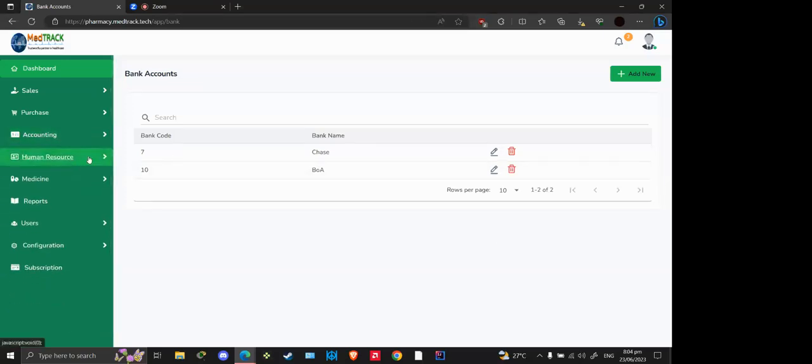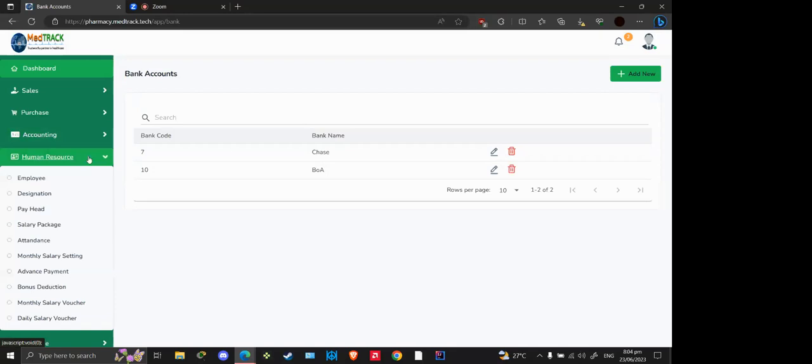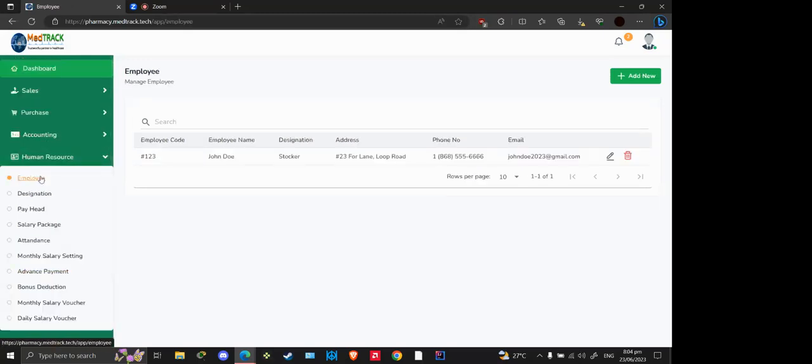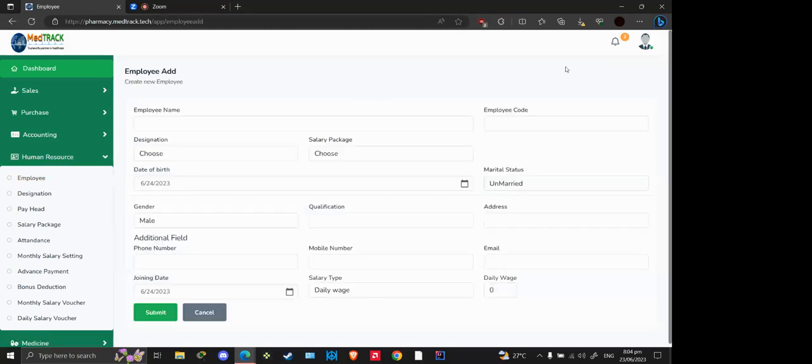Now we'll go down to the human resources side. The human resources section is solely for employees. So the managers or anyone that has the power to look over employees would be interested in this section. In this section, to start off, we have the employees tab. This is where you'd add your employees. As you can see, you can add new.